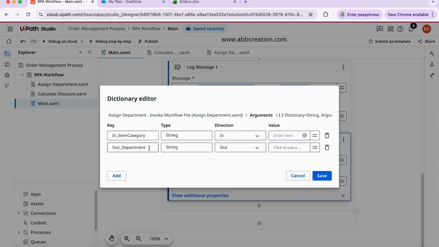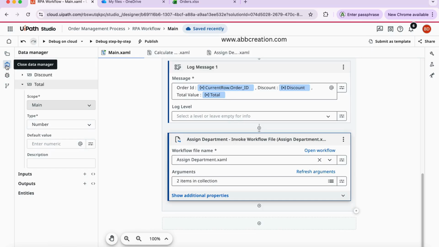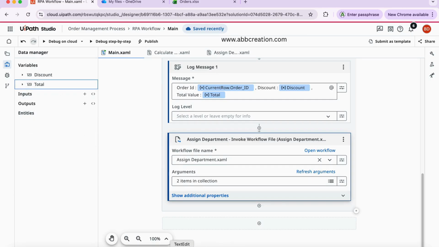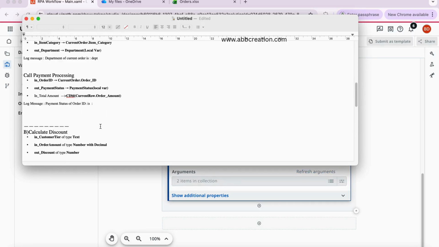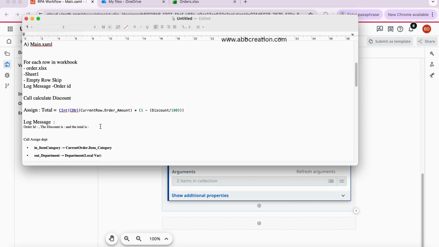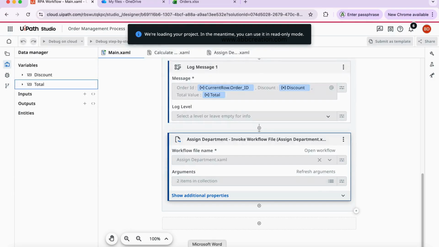Whatever department is returned by your workflow is going to be stored in a local variable, which I'll call department. Just collapse it and you can see the variable is called department. If you go to the main workflow, here you will find that. That will be stored in the department variable. Hope you guys are able to understand. Now next I'll create a variable here.